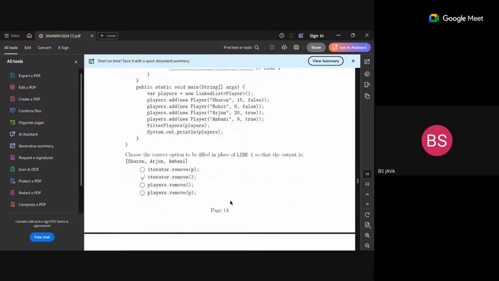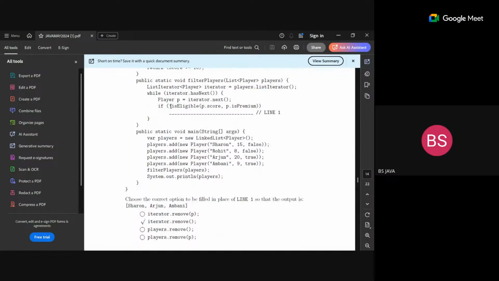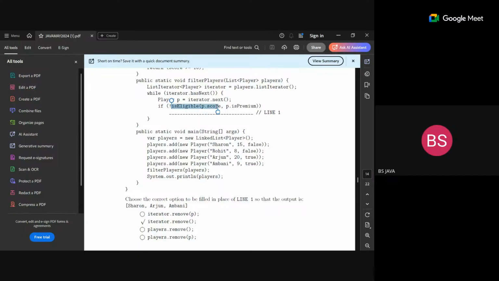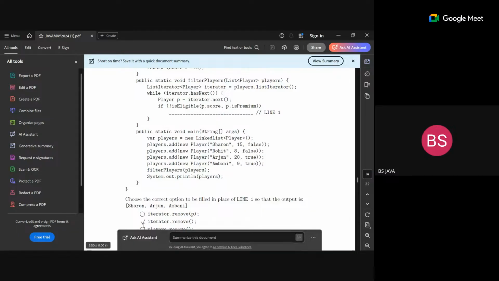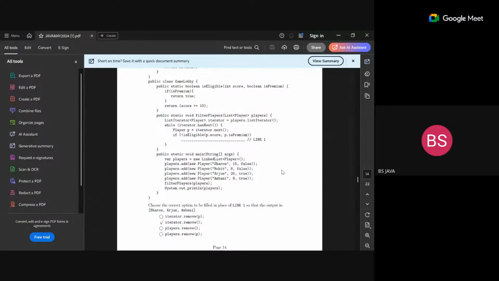If they have scored greater than or equal to 10, I'll get true here. So not of true means false, and the if will not work. Let's take Rohit as an example. He is not a premium and he hasn't scored more than 10 either, so he will get the answer false. What is not of false? True. So if of true, they are not eligible, and I have to remove that person. That's why I'm using iterator dot remove, and generally it removes that particular element, read by next.